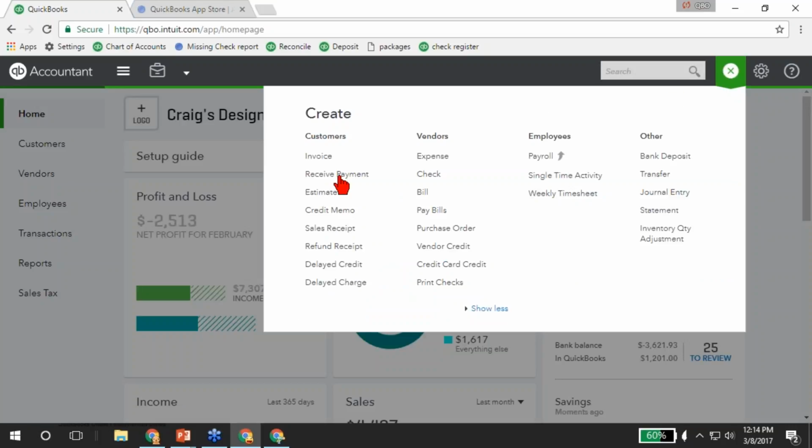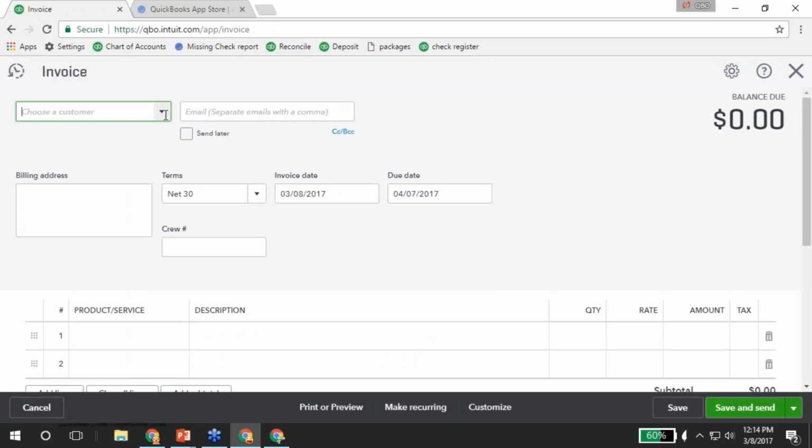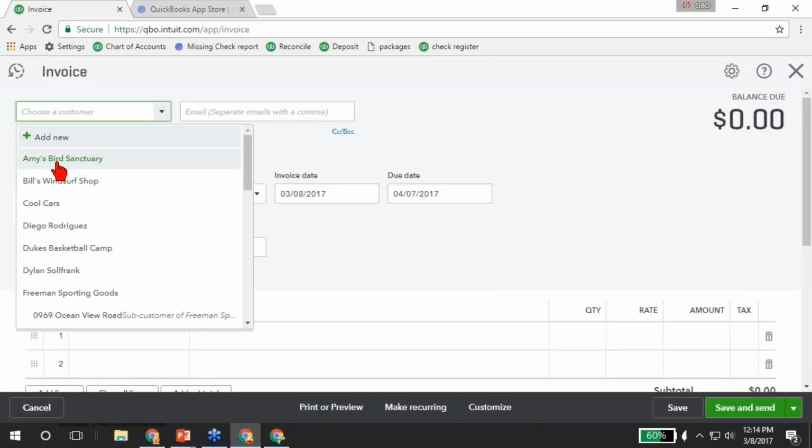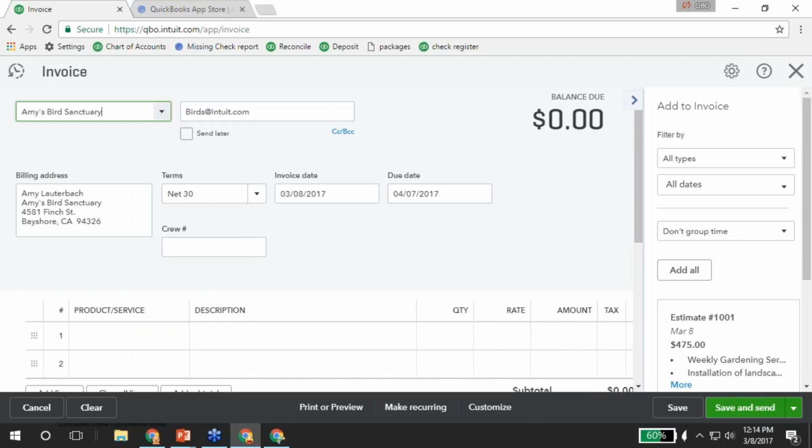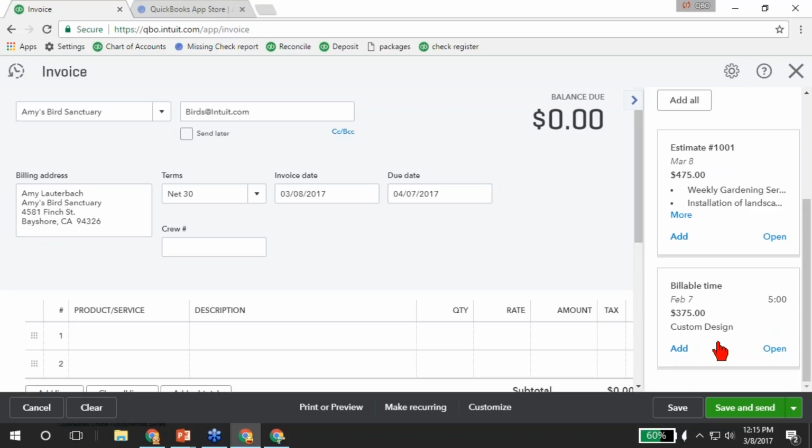So I'm going to click on the plus again for my quick create, and I'm going to choose invoice. Now, as soon as I choose Amy's name up here, I want you to watch what happens from the right side of my screen. It slides out and it says add to invoice. These are all things that I may want to add to an invoice. So you can see I might want to add time if I had billable time, or some estimates that I've got here. You might have some billable expenses as well. So here's what I've got for this one, is just an estimate and time.